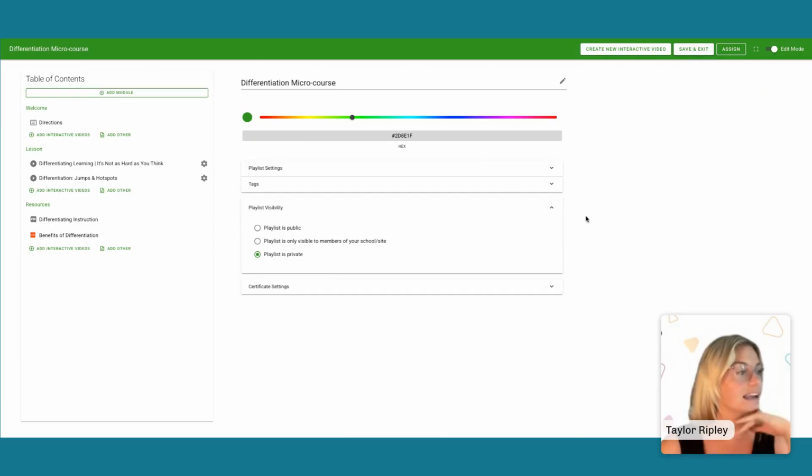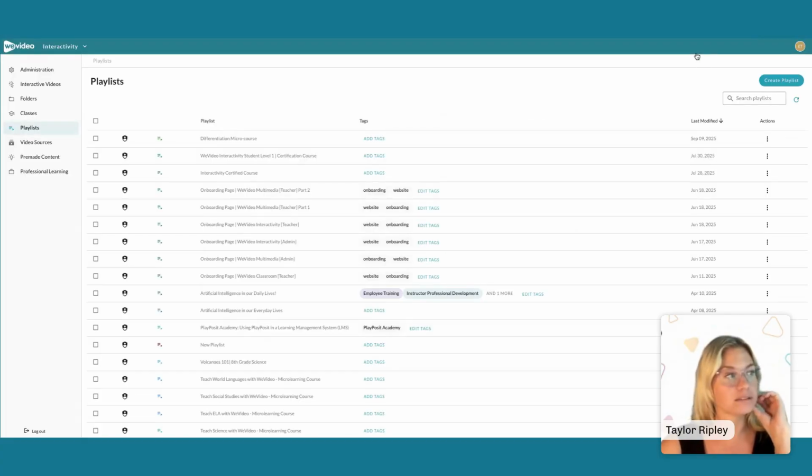And then I can also save and exit or assign directly from here. So I'm going to show you how to assign outside of this. But once I'm in this here, I can assign. So we do have options to assign through learning management systems.